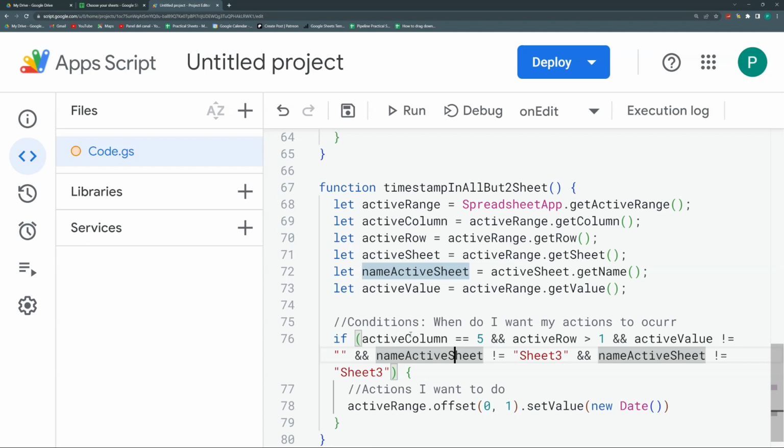So my active column should be 5 and my active row should be greater than 1 and my active value should be not empty and my active sheet should be not the 3 and my active sheet should be not a 4, for example. So in the case where I'm doing more than 1 exception, the AND will work perfectly, because it shouldn't be 3, it shouldn't be 4, and it shouldn't be 5, and it shouldn't be 6. I hope it's clear. Again, I'm not the best to explain these logic things, but I hope it's clear.